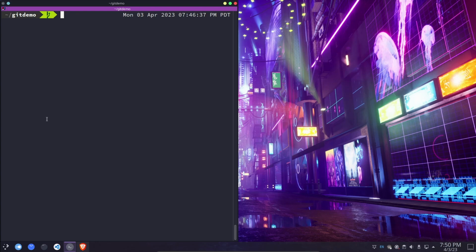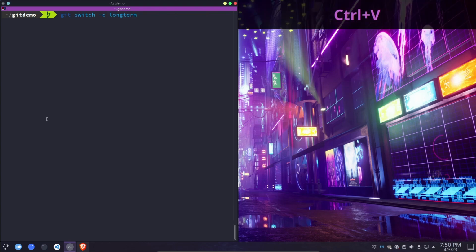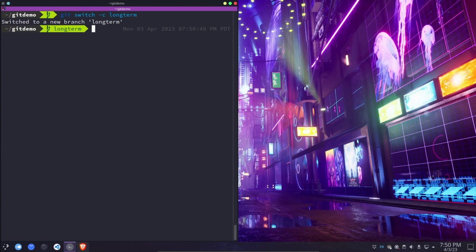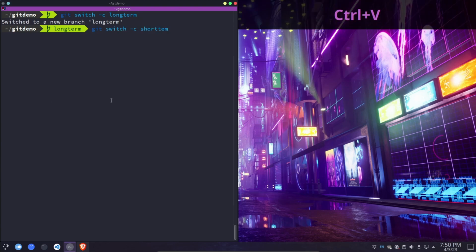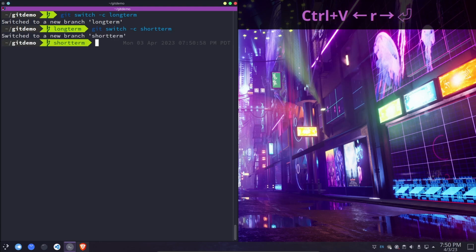We'll start by using git switch with -c to create the long-term branch. Since it's the same as main, we can bounce right off of that to make short-term as well. And then we'll git switch back to main.